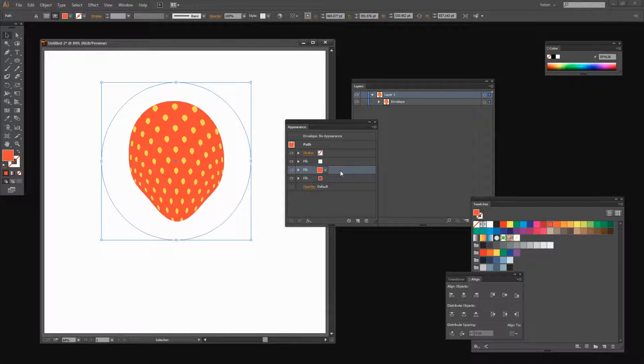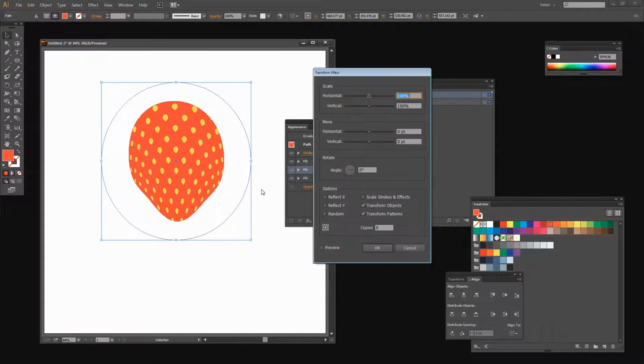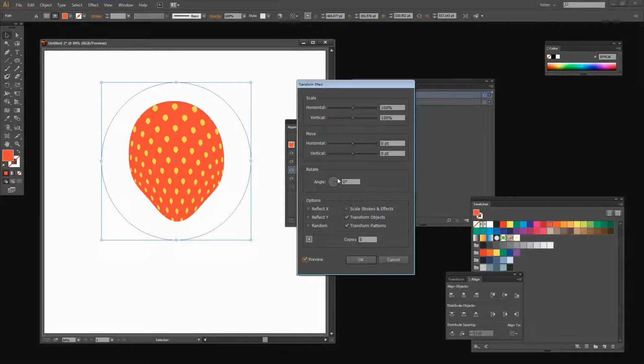So with this fill layer selected, I'm going to choose Effect, Distort and Transform, Transform. And this setting that we're applying now, we're concerned only about how it is affecting this yellow-orange layer that we've created within the Appearance panel. So I'm going to scale it down much smaller. You can see that we're getting this sort of highlight area.